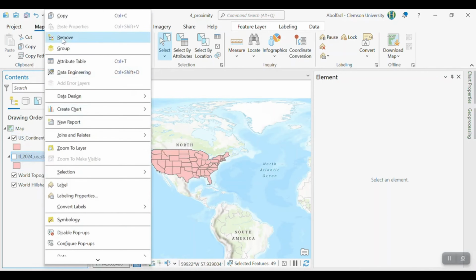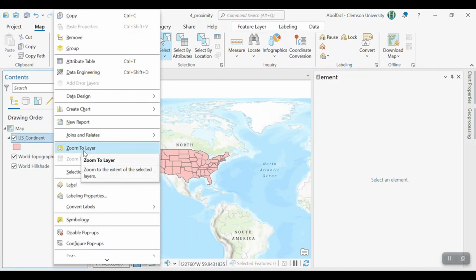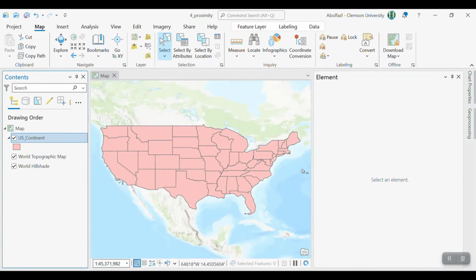So I'm going to remove this, and I'm going to only work on this. So I click on this and then right click on the layer and zoom to layer only for the United States. So you can also label it.